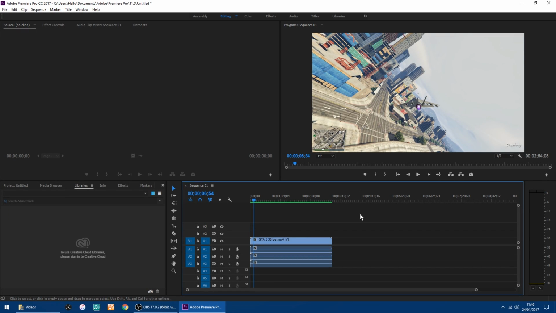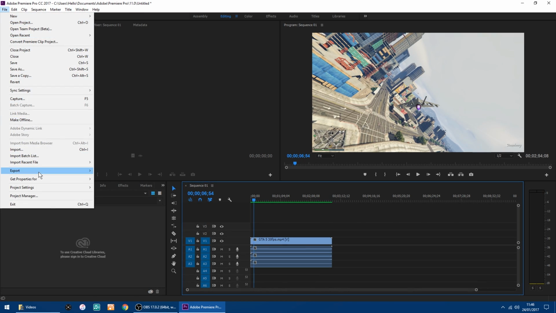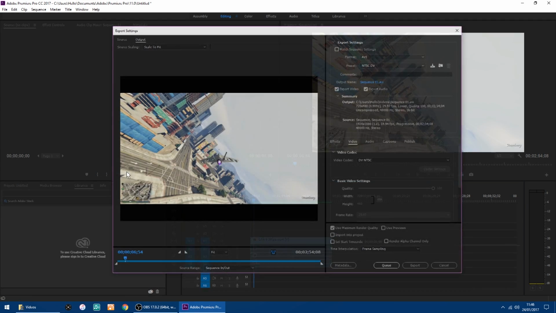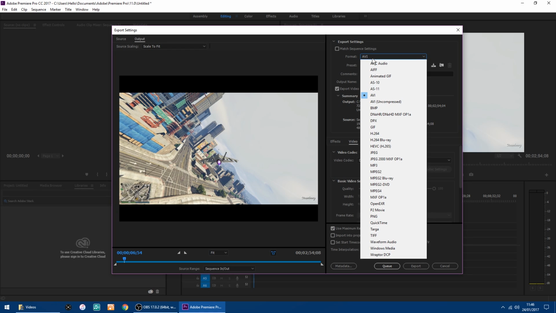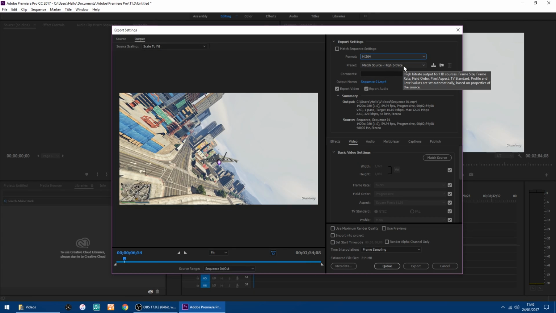Right, that's all done now. All we need to do now is save the video. So up on the top left where you've got File, in the drop down you want Export and then Media. You can just save it and tick the box where it says Match Sequence Settings, or if you want to, where it says Format AVI, you can change that to say H.264, Match Source High Bitrate.